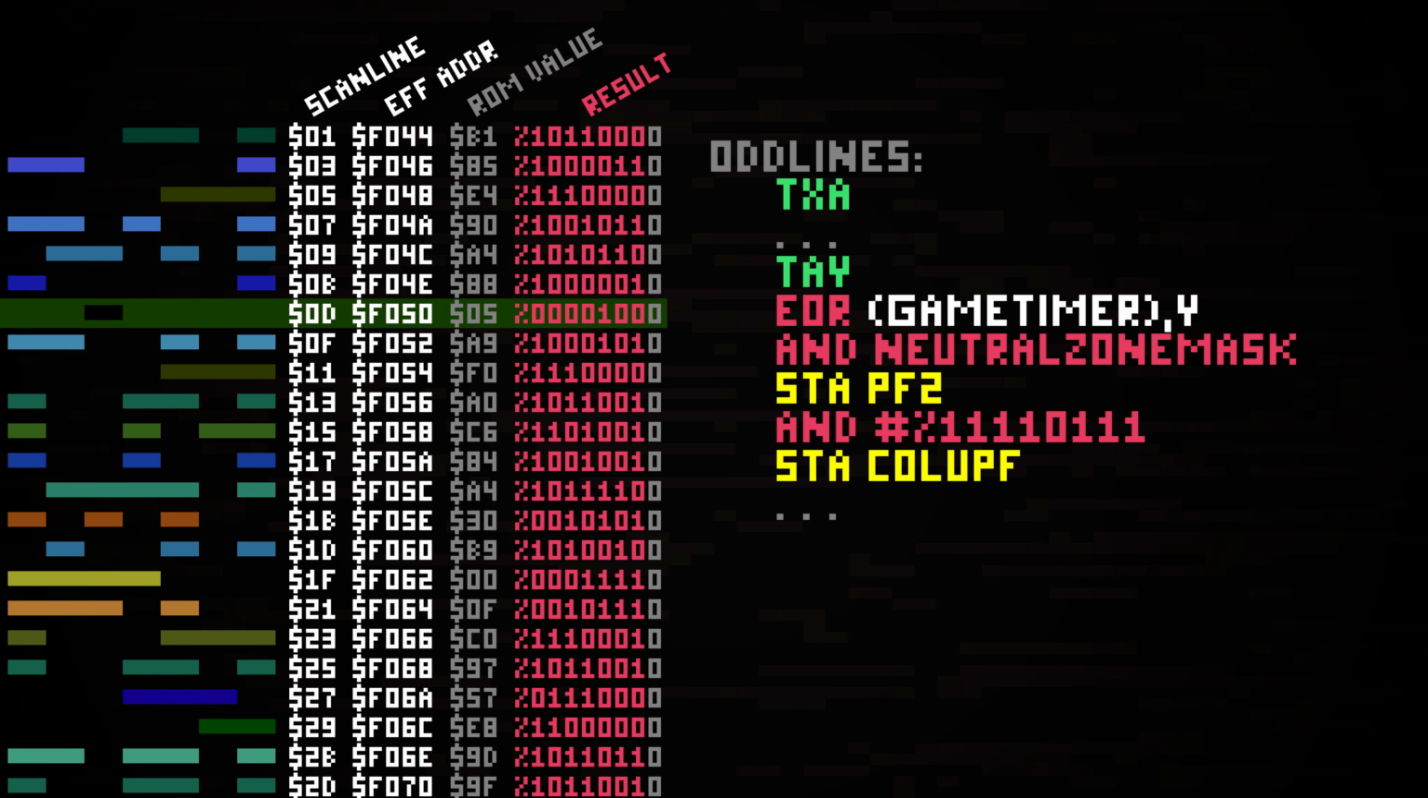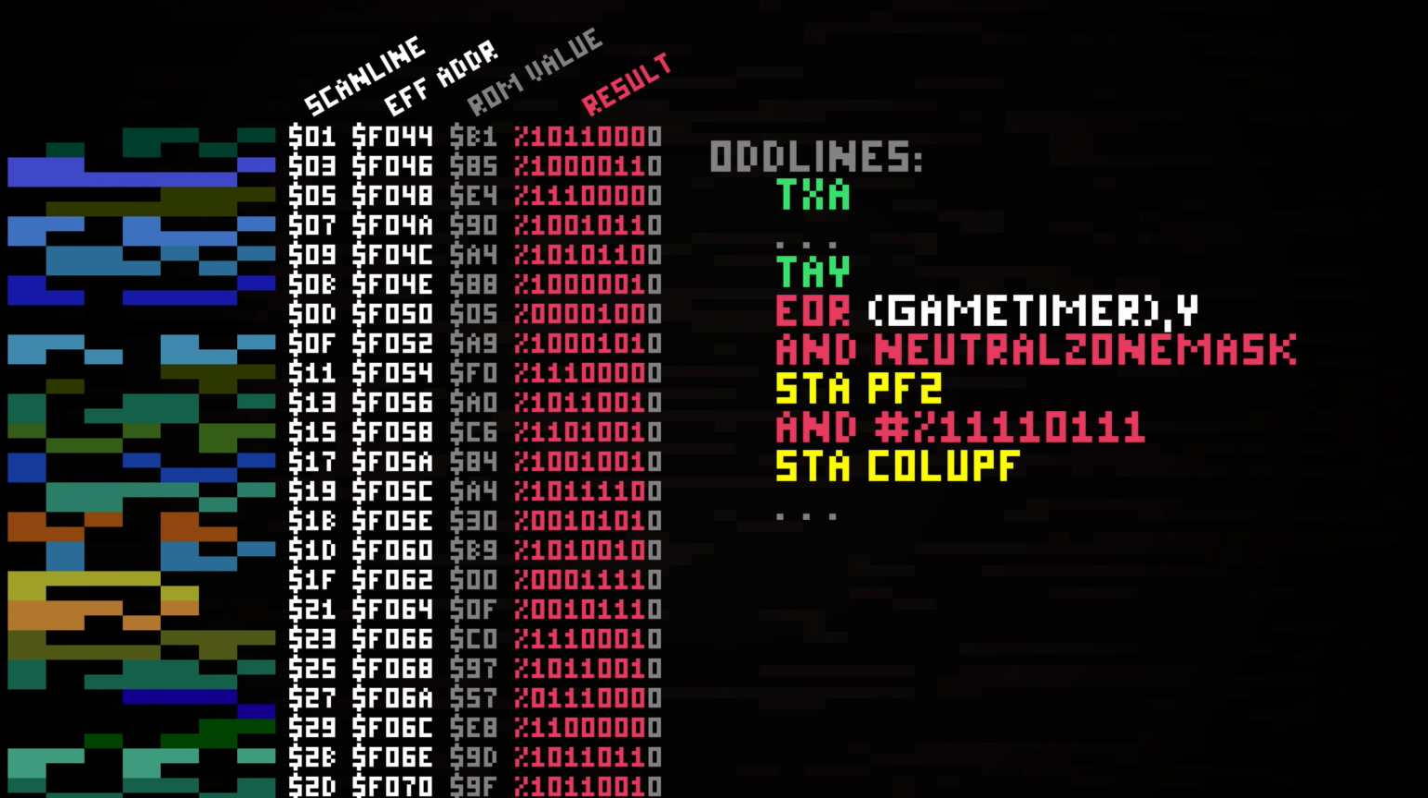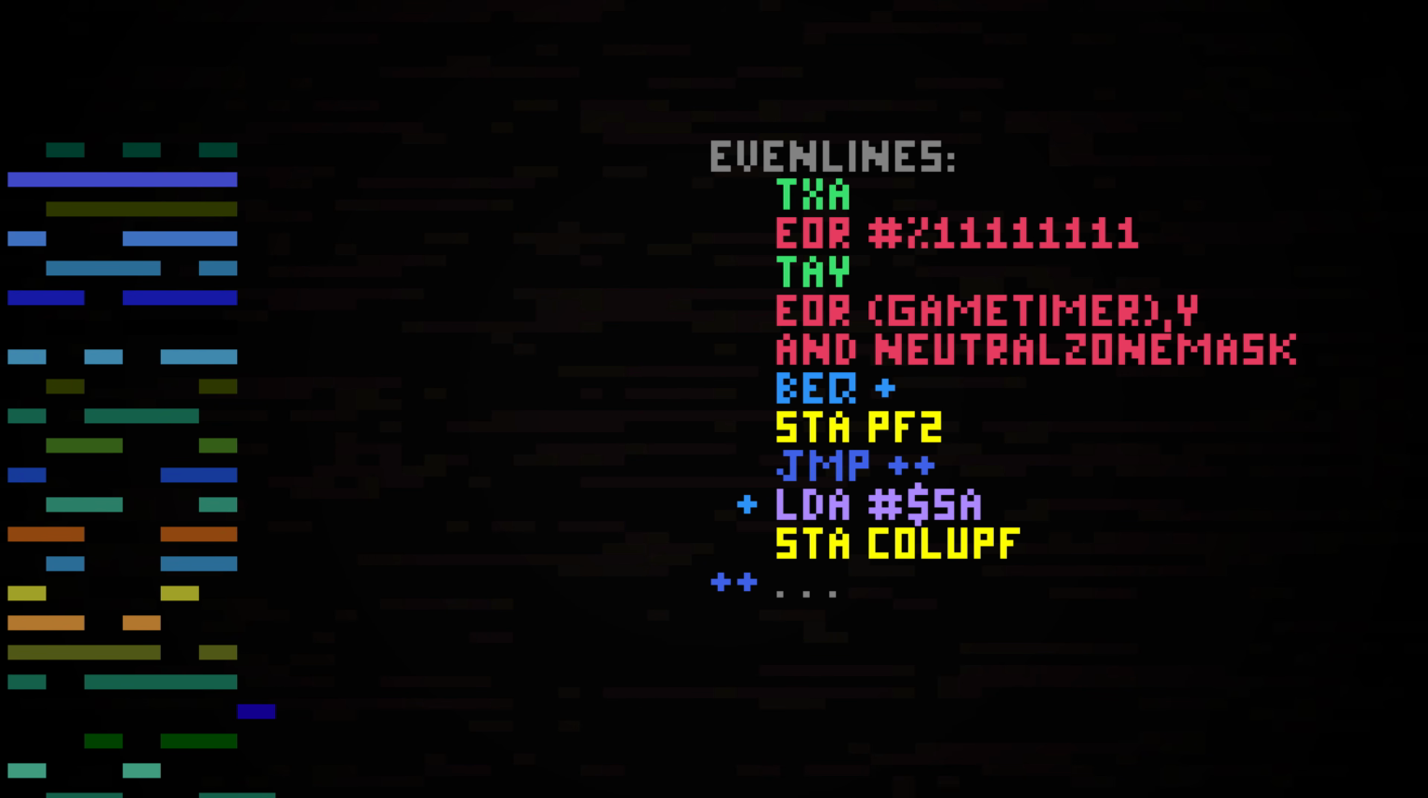Additionally, it is only the odd-numbered scan lines that define the colors of the neutral zone. This means the even-numbered lines will just inherit the color of the previous line. If the odd-numbered line has a value of 0 and becomes black, the even-numbered line after it can be anything, but it will still appear invisible. Speaking of the even-numbered lines, let's look at their code now.